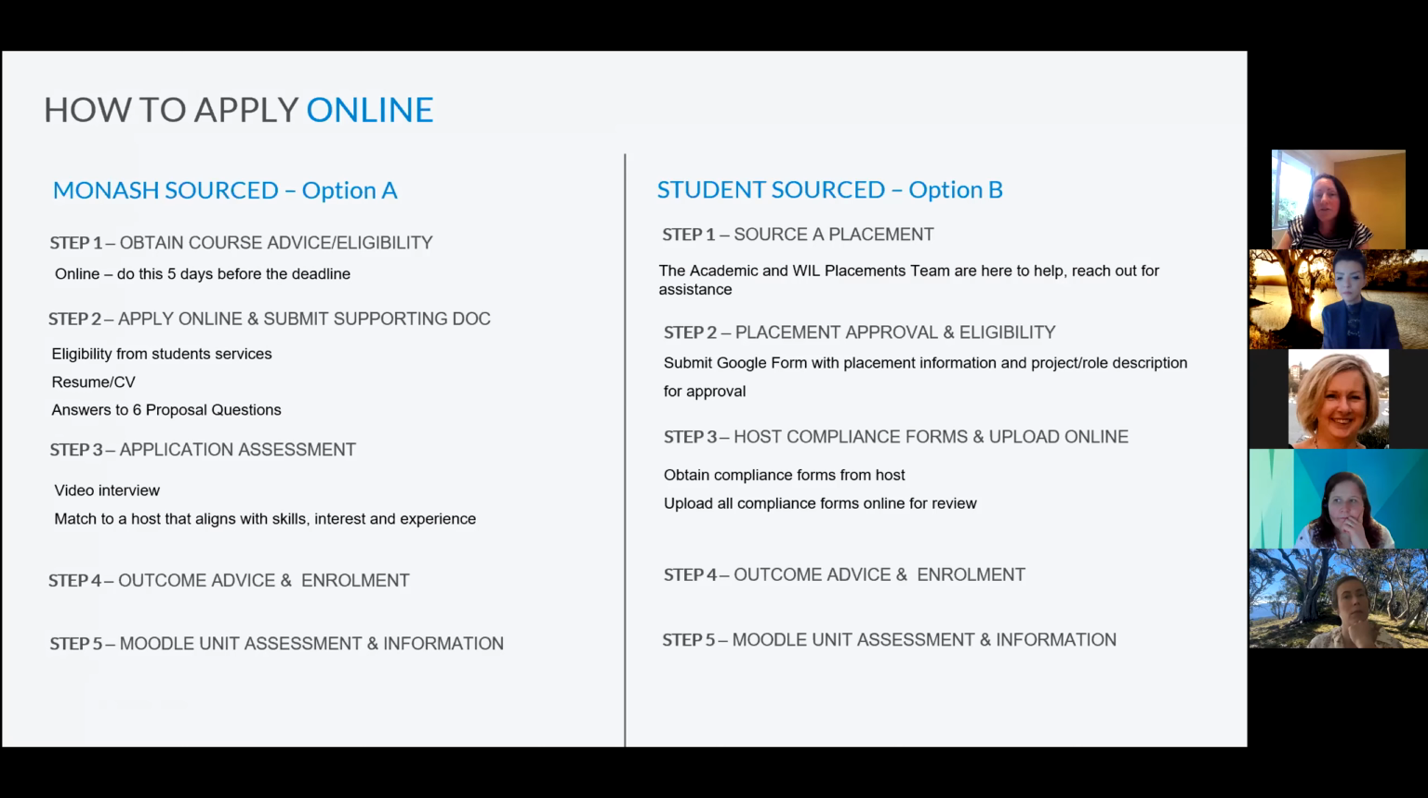Option B is a little bit different. So this is obviously where you've sourced your own placement. So you're not applying for a placement with other people. This is you saying, here's my placement. What do you think? Is it suitable? So the first step is that you'll complete an online Google form, which Susie will see first, so that she will see it before we do.